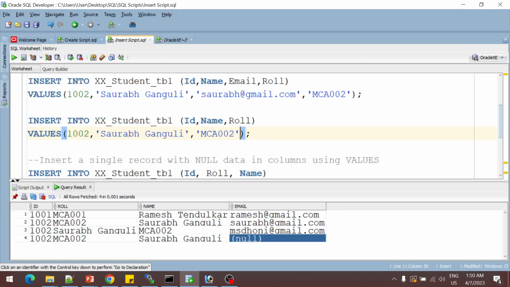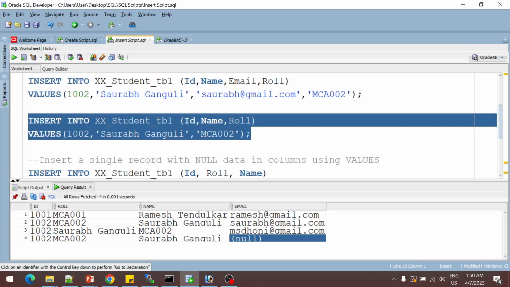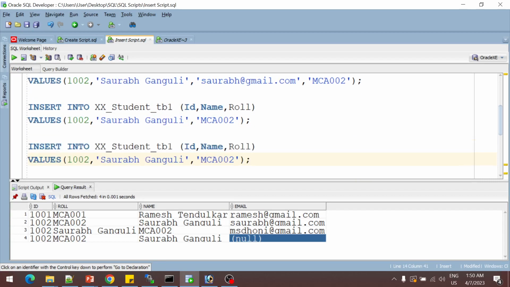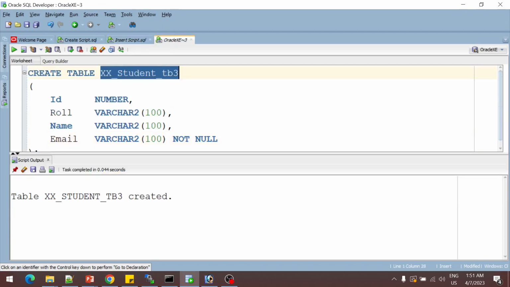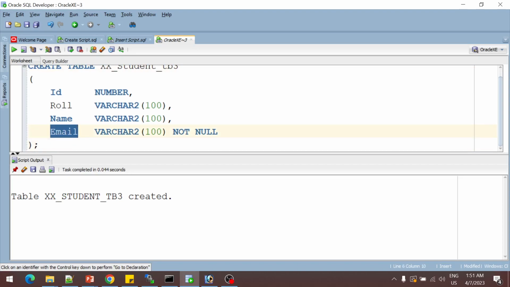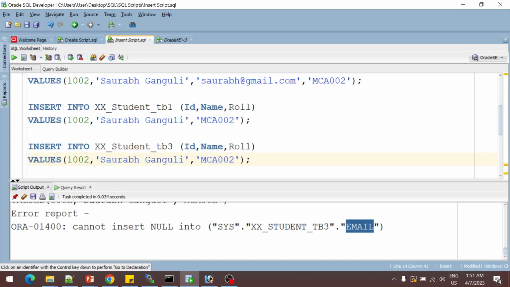And here, if you see, we use the same script to insert data into the table, and the table name is tb3, right? At that time it will show us the error. You can see "cannot insert null into student table dot email." In this table, tb3, we added a constraint on email as NOT NULL. It means email should not be null, and if we are not going to provide the column, we are forcing the compiler to provide a null value for the remaining column.